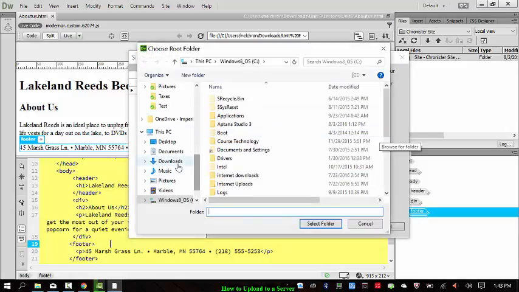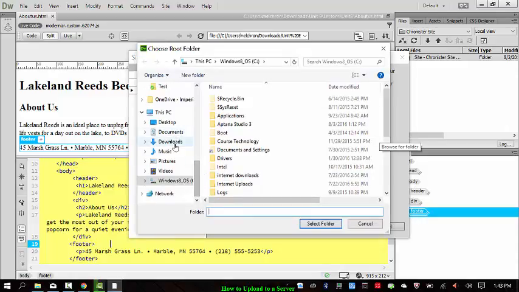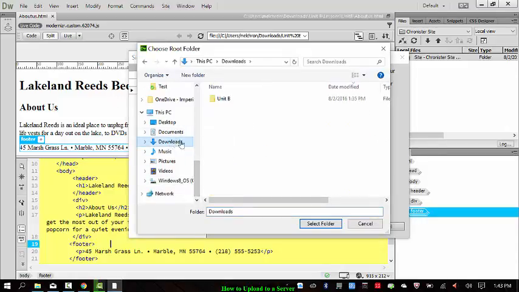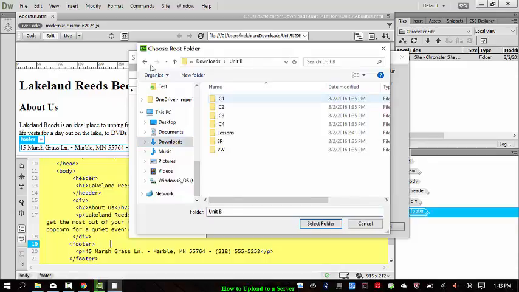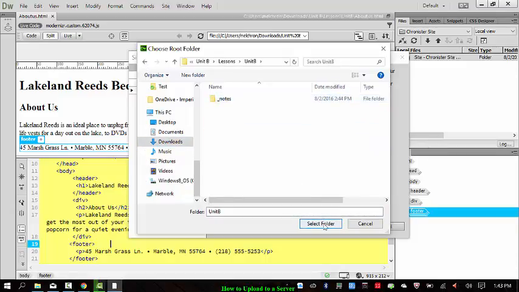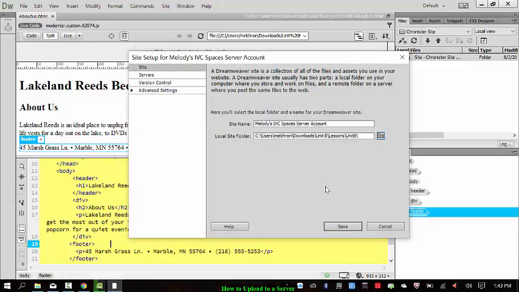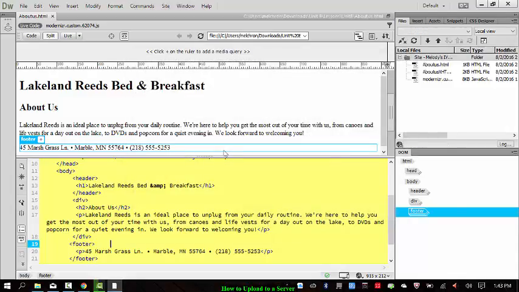I'm going to go to, I believe I have it in downloads, Unit B, lessons, Unit B. So that's my path here. I'm going to select that, and then I'm going to click Save. So you can see up here, this is the name that I just created, and it's showing what's in that folder. So I have two HTML documents in that folder and a JavaScript file.